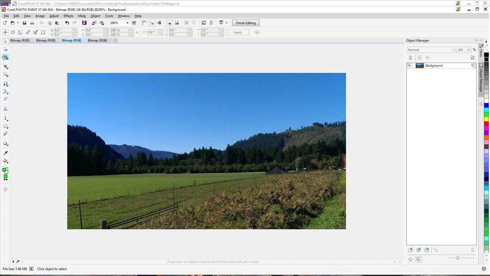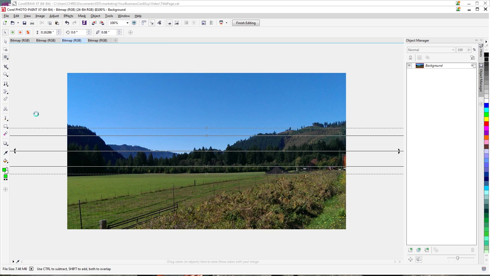First thing we want to do is select the planner mask right here, which sets up these little guidelines. What this is for is it allows you to align text right along these lines if you wish. Today we're not going to do that, but again, you could do this for any project that you're working on. You can use this as an alignment tool.